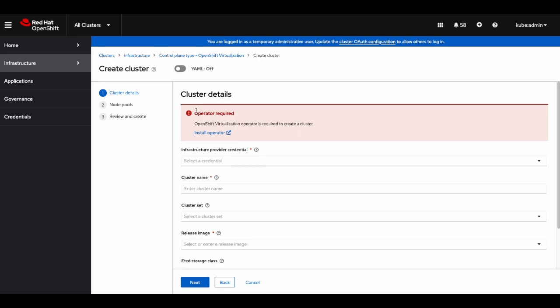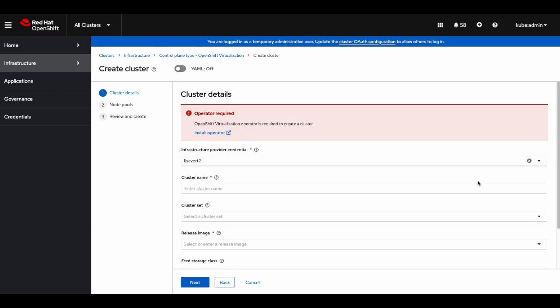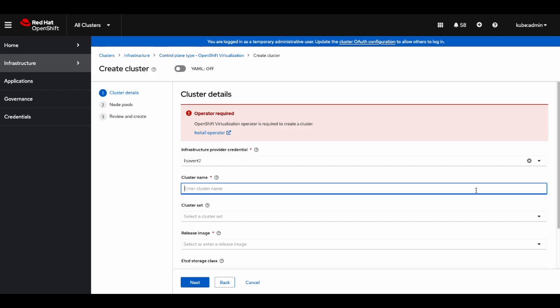Once you're in the Create Cluster Details page, the first field is Infrastructure Provider Credential. This contains the pull secret that entitles you to OpenShift on your hosted cluster. You should also include your IBM entitlement key to ensure the automatic deployment of Fusion services is successful. Now fill in the cluster name, then select the release image.